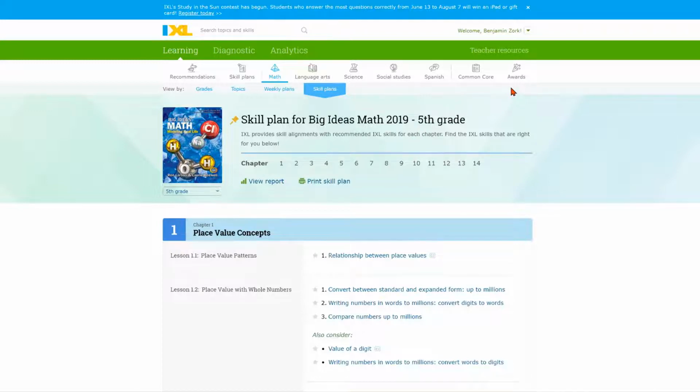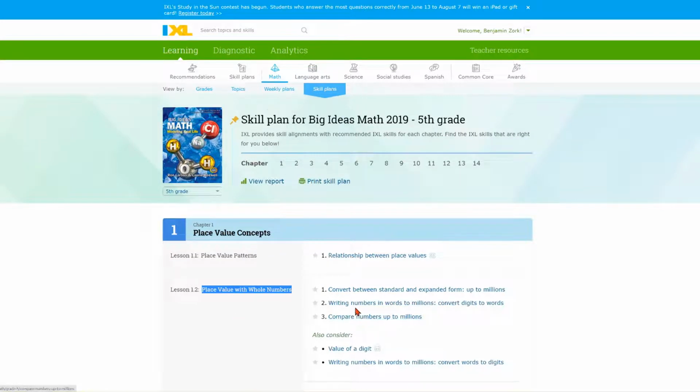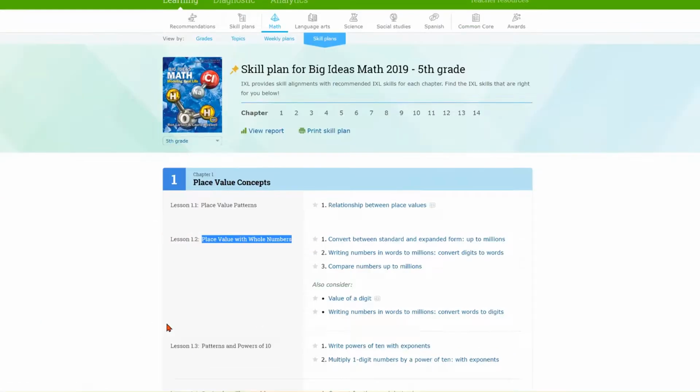So let's say you are on lesson 1.2, which covers place value with whole numbers. And you have a student that is struggling with writing numbers using words all the way to the millions place value and then converting those digits to words. So they're on lesson 1.2. Well, they have all these skills right here that correlate back to this lesson.